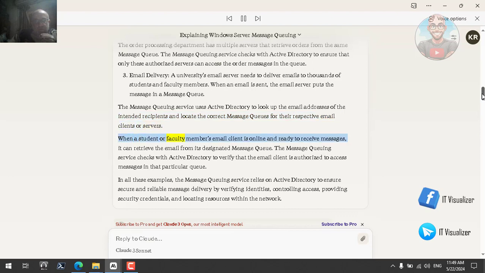When a student or faculty member's email client is online and ready to receive messages, it can retrieve the email from its designated message queue. The message queuing service checks with Active Directory to verify that the email client is authorized to access messages in that particular queue. In all these examples, the message queuing service relies on Active Directory to ensure secure and reliable message delivery by verifying identities, controlling access, providing security credentials, and locating resources within the network.